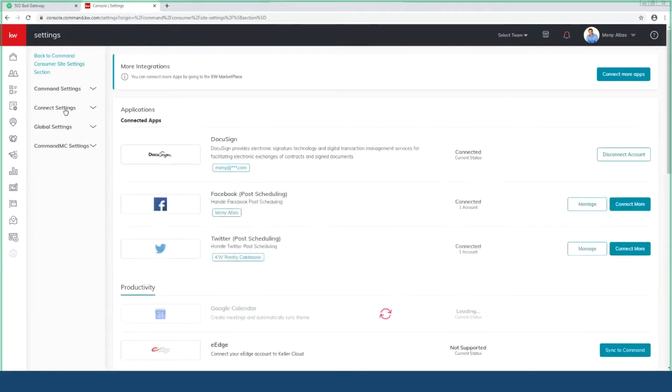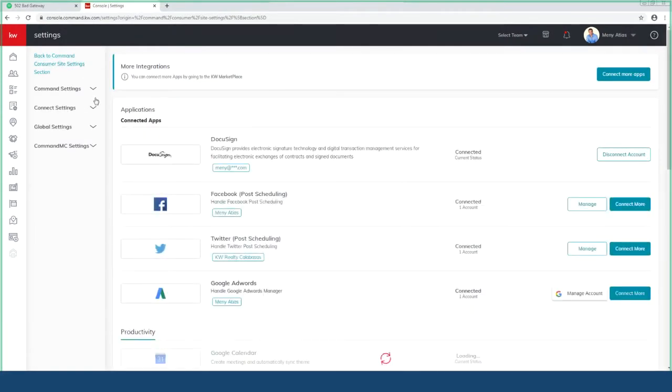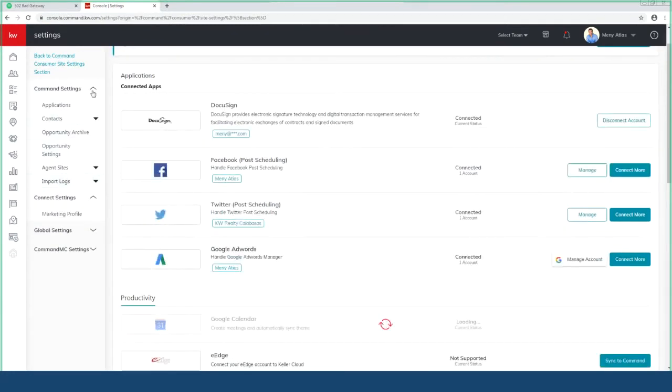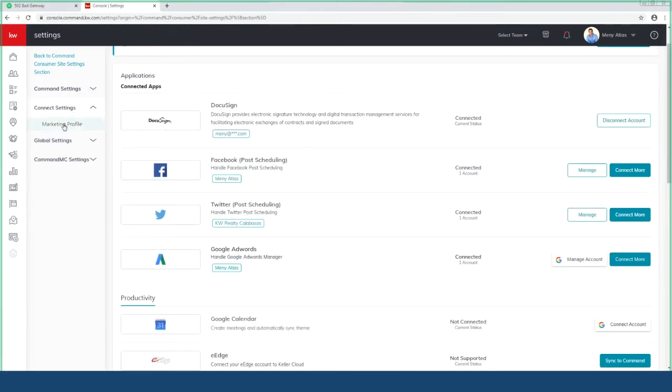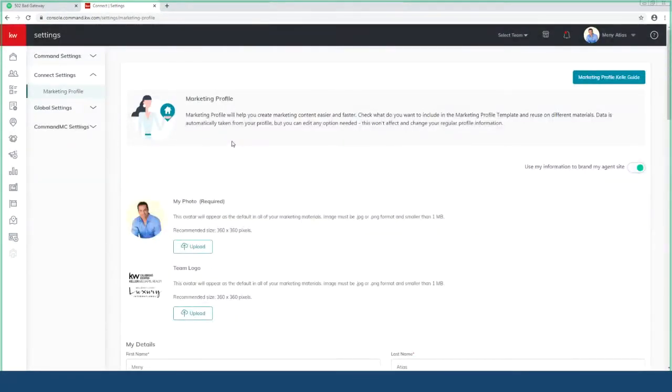And over here, on the left, make sure to go over all those good stuff. Make sure everything is set up properly. The second tab is connect settings. And it says marketing profile. You're going to click on it. It's got to be perfectly set.